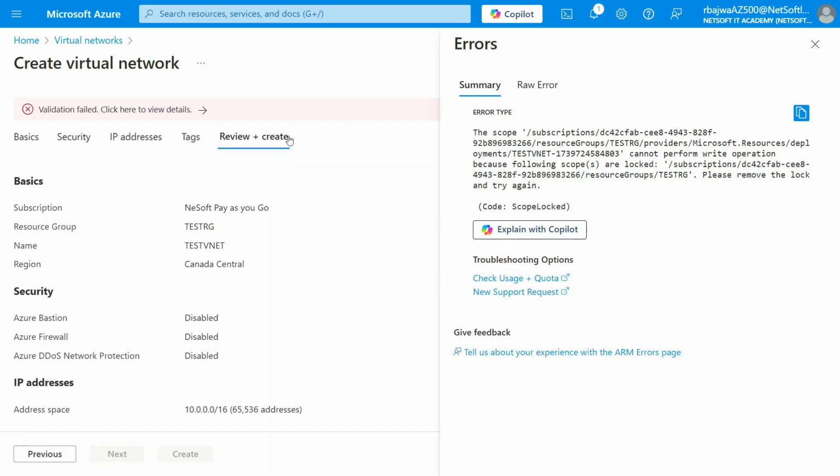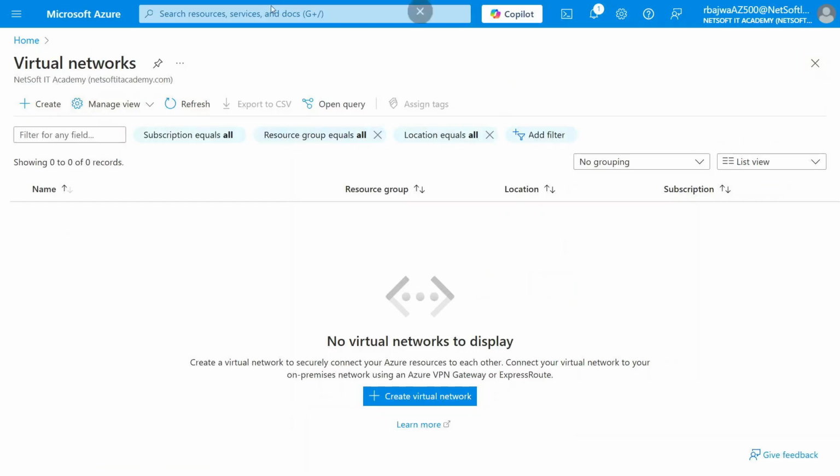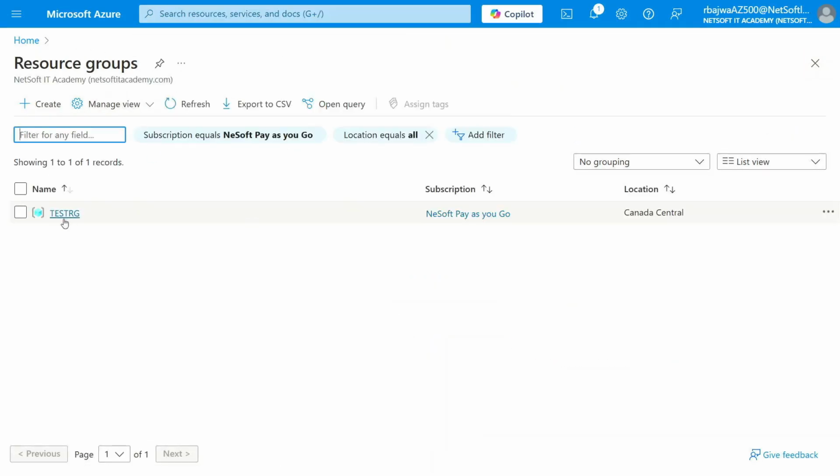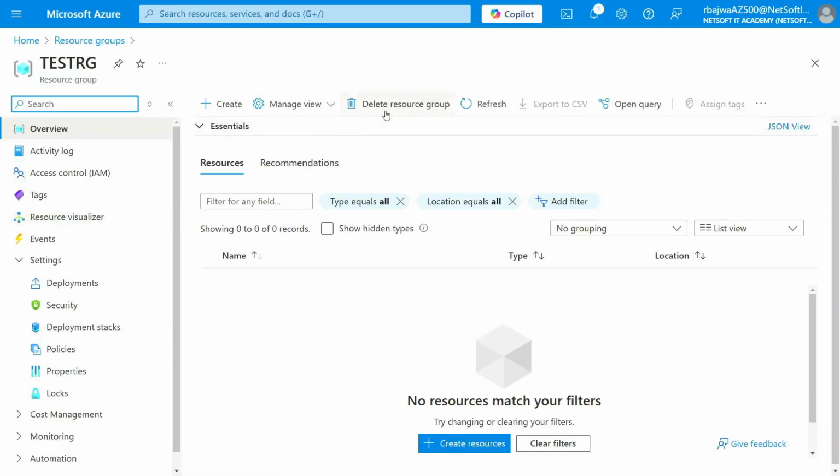So there is a problem. What's the problem? I cannot perform a write operation because of this resource lock. I applied it at the resource group level, so it will get inherited by all the resources inside it. Now, there's a read-only lock on this resource group. Can I delete the resource group itself? Let's try that.